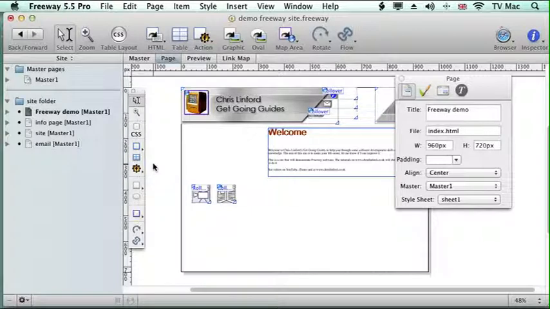So site panel, really excellent to use, very flexible, and makes a big difference to the speed that you can work with.